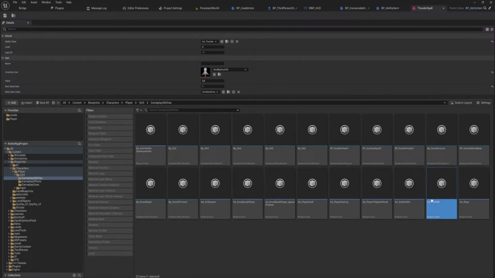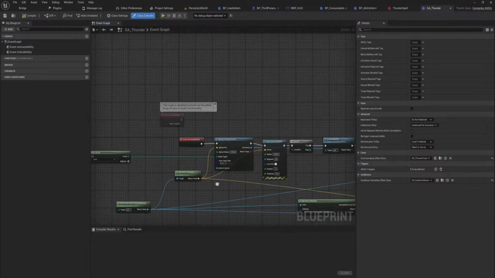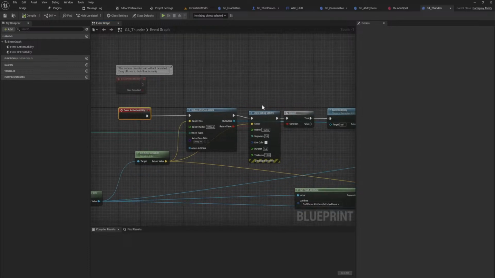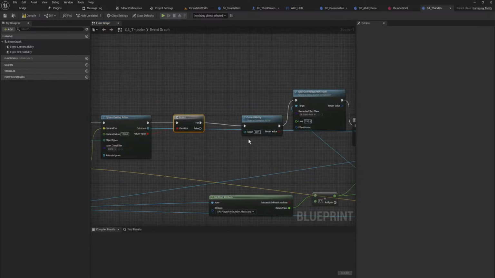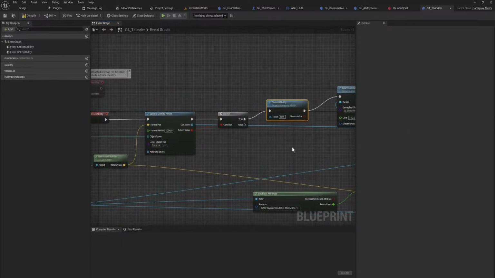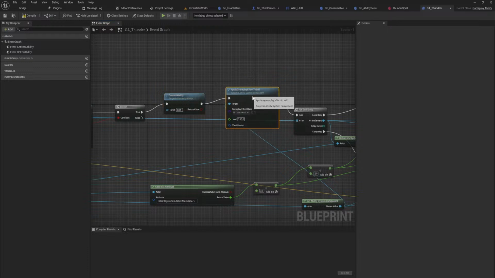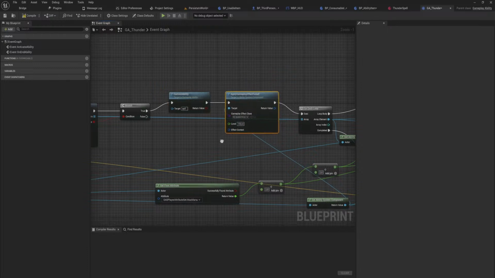So yeah, here we have the ability class for Thunder, and all that this does is a sphere overlap. We don't need to draw the debug sphere anymore. Then it checks whether or not anything of type enemy was overlapping with that in the first place. If so, it tries to commit the ability, which uses up some MP, and checks if you have enough MP to begin with.